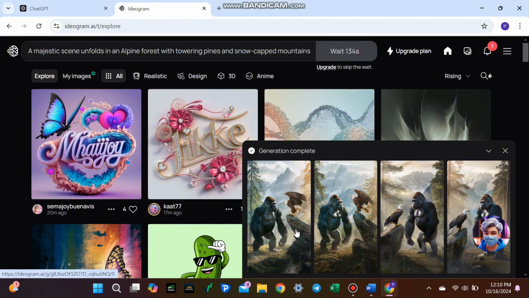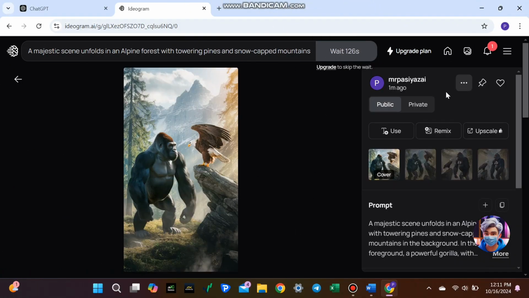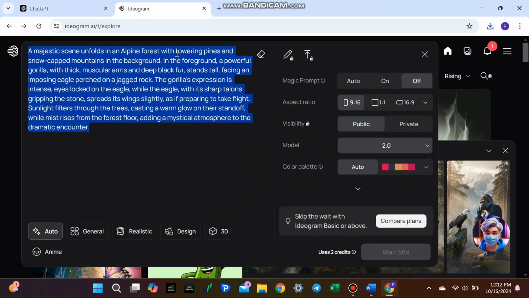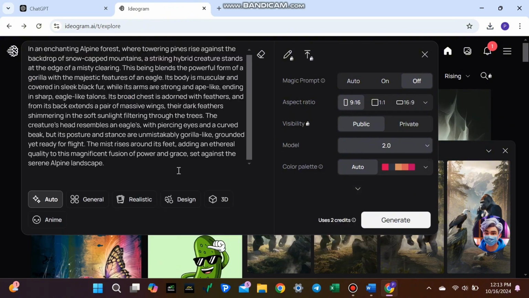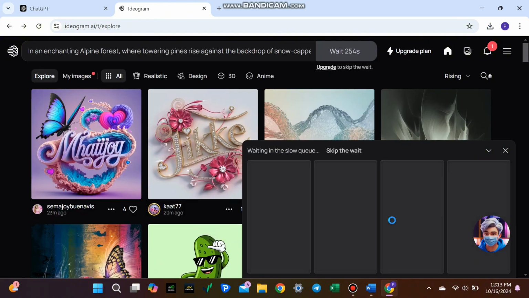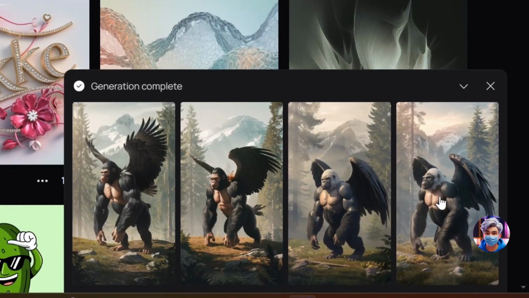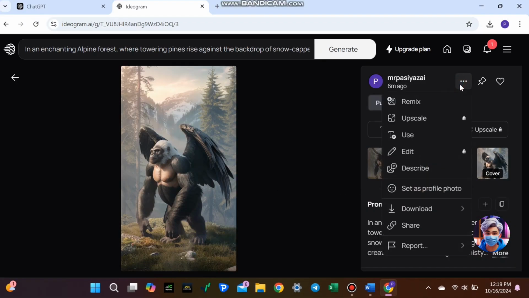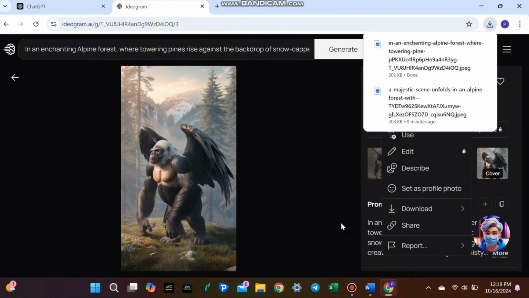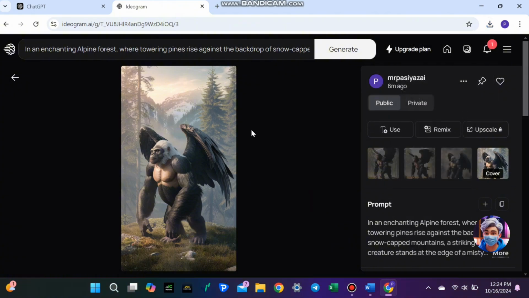Once you're satisfied with the first image, it's time to create the second image for the hybrid creature. Repeat the same process and click Generate again. This time, the AI will create an image of a gorilla and an eagle hybrid, ensuring it shares the same alpine forest background as the original scene. Finally, don't forget to download both images once you're happy with them.